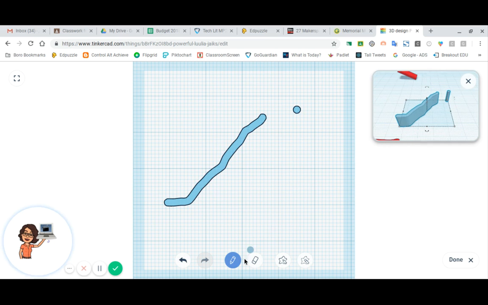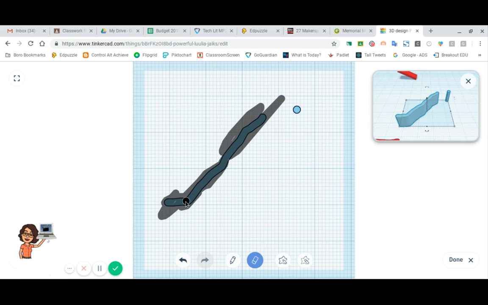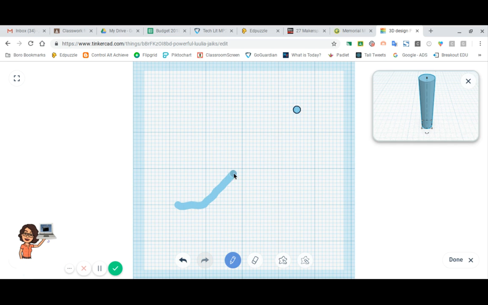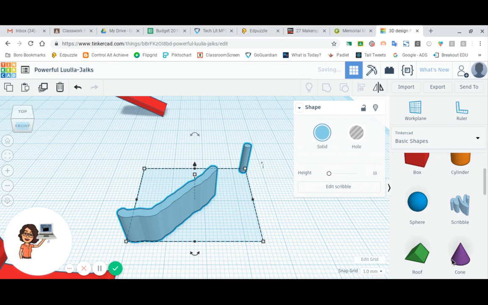It wasn't too straight, so I'm actually going to erase it and go back and do it over. I forgot some parts there. All right, now you got to put it back on the pencil. Okay, I'm going to start, and I'm going to go up. Okay, when I'm done, click done. It puts it into my project.